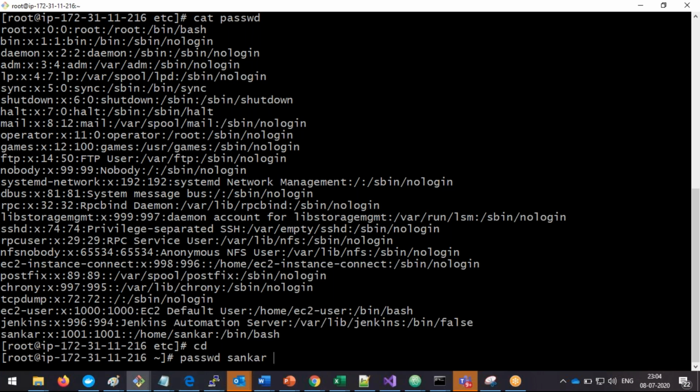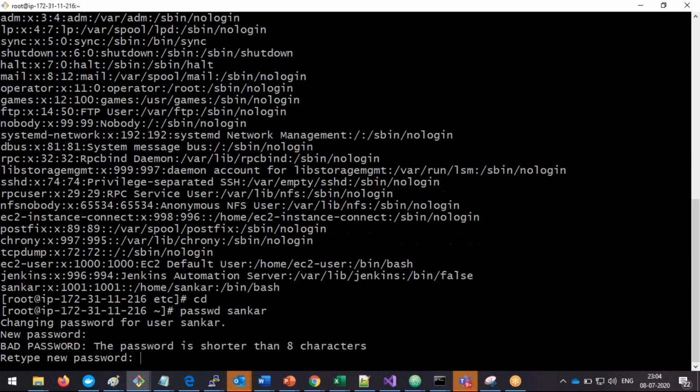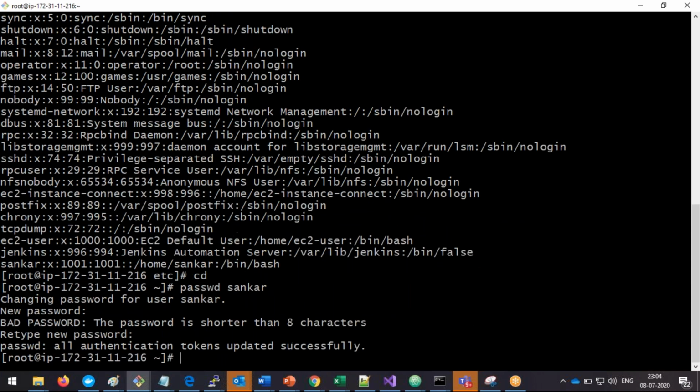So that is going to ask us to enter the password. Now I'm going to use Shankar only. Shankar and Shankar. The password is also configured. Now I will come out from the root. If you want to come out from the root, exit is the command.